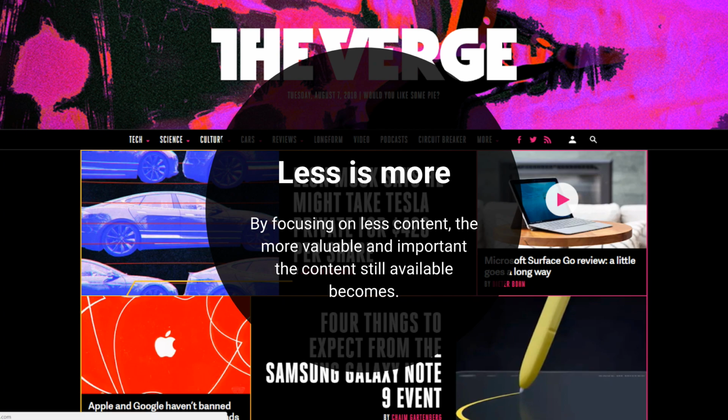And finally, last bullet point, less is more. So by focusing on less content, the more valuable and important the content that is still available becomes. And a great example of this for me is The Verge. I like to check a lot of tech news sites, and I think you've noticed that a lot of news sites try to cram as much content as possible in their initial page. Like, there's just so much going on, you have no idea what to focus on.